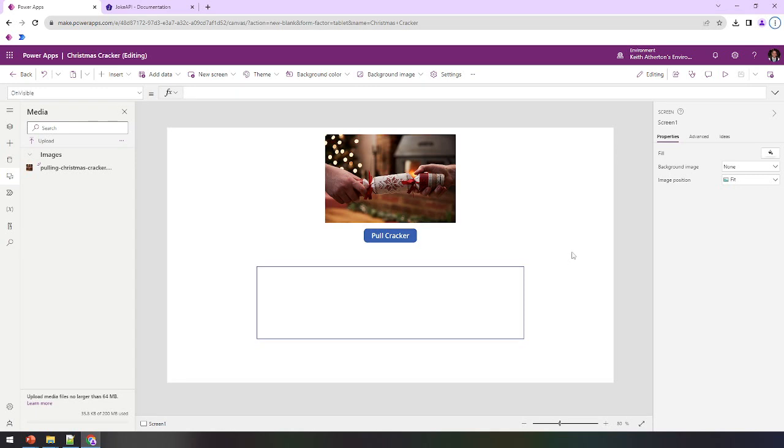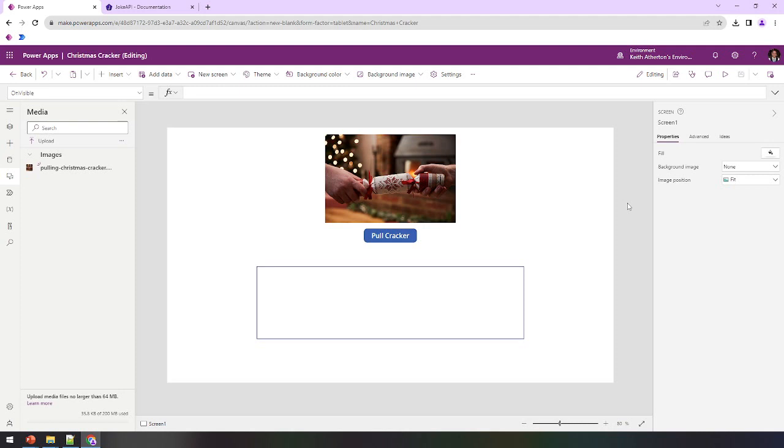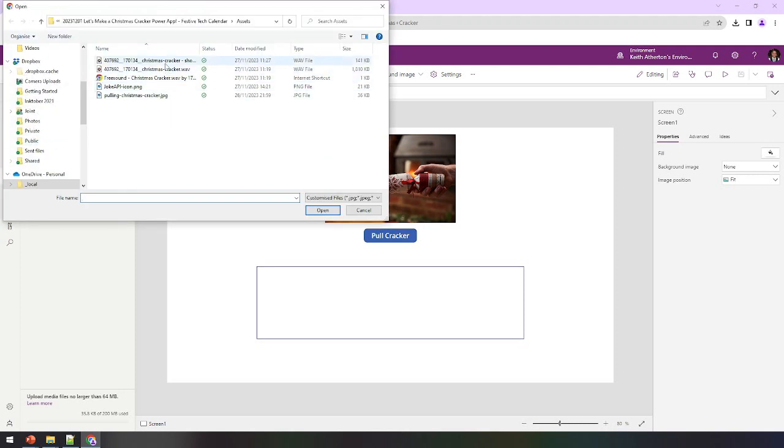Now the next thing I want to do is that when we've clicked the Pull Cracker button, I want it to play a sound effect making that noise that we'd expect. So I've already found that sound effect and downloaded it. Let's give that a play. Okay, so we can use that very short clip. Now what I'm going to do is go back to Media, Upload, and select the clip.